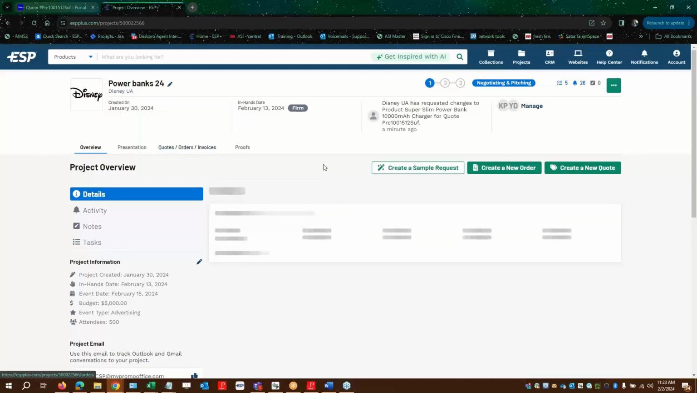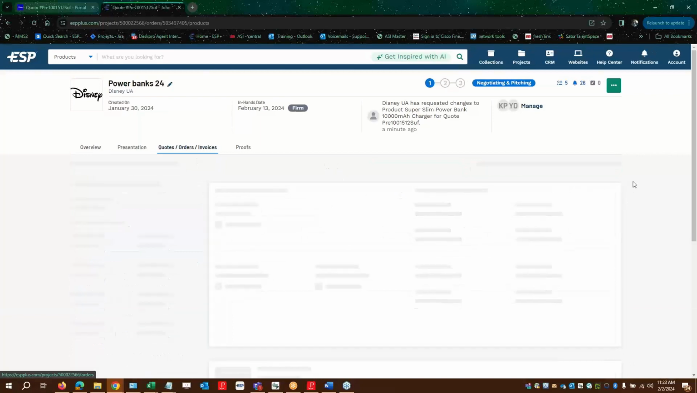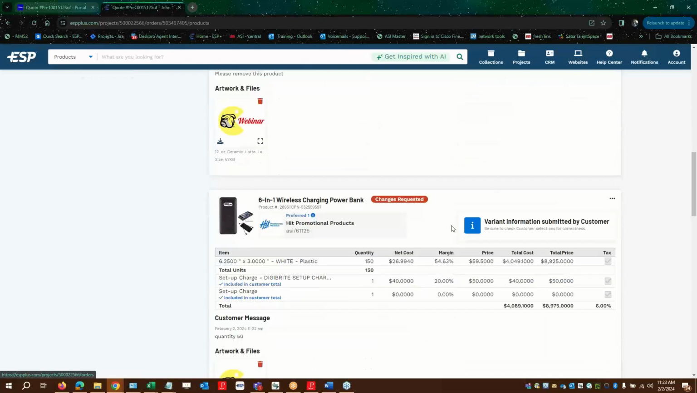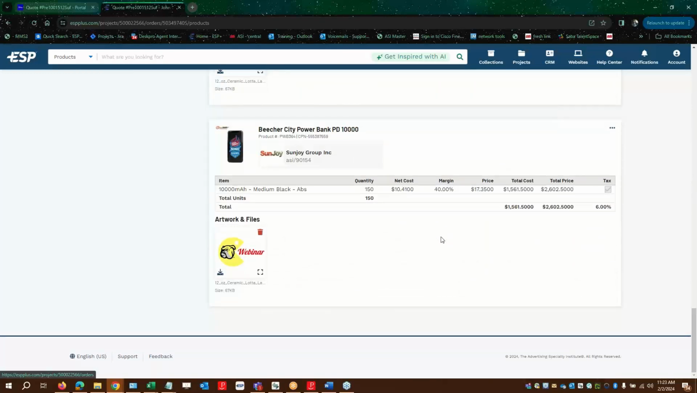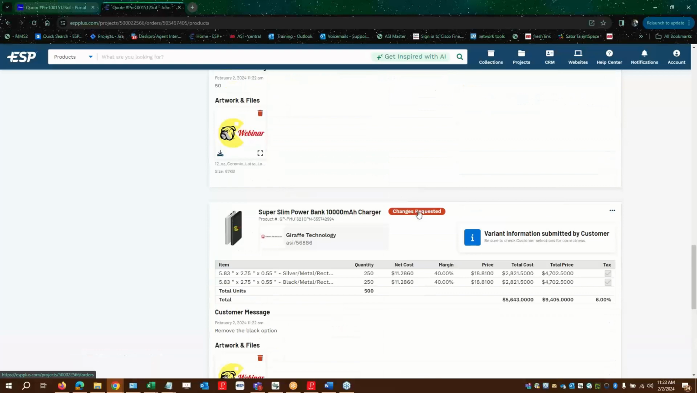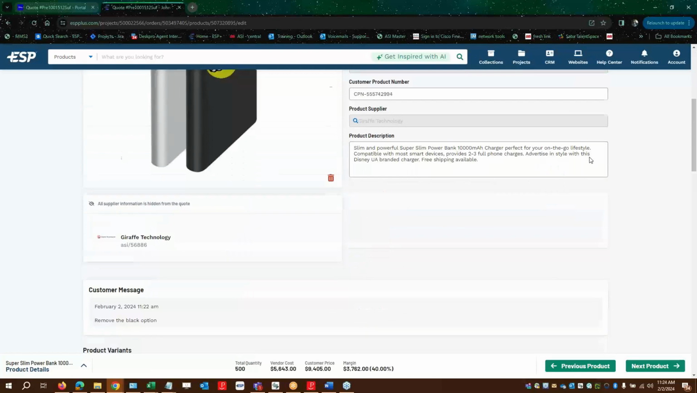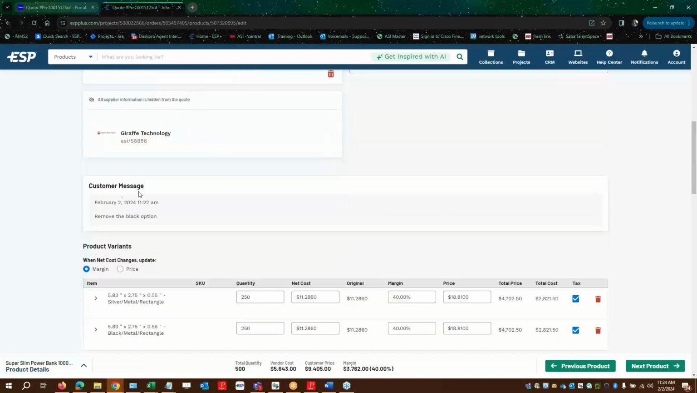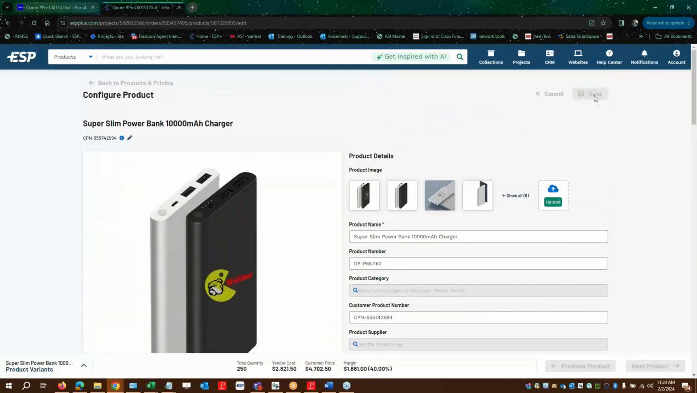So right now it's just telling us that there are some changes that were requested. So we're going to go to the quote, and it's going to let you know exactly what the changes are. It tells you change requested, change requested, change requested. Any product that has a change requested, you'll see the little message on it. And you can just click on it and you'll see the details, over here where it says customer message. It tells you what you need to remove. So they say they no longer want the black option or the color black on this product. So we're going to click on remove. And that's pretty simple. So we can click on save.